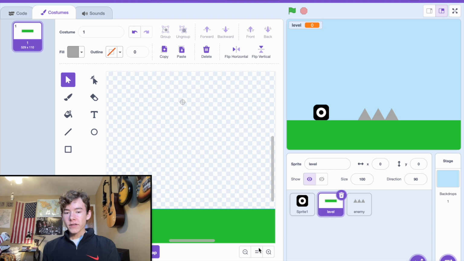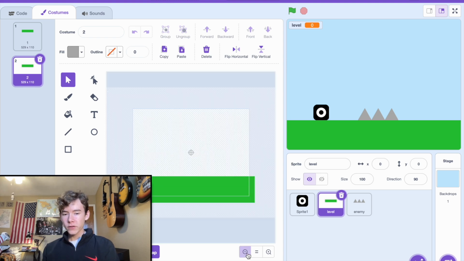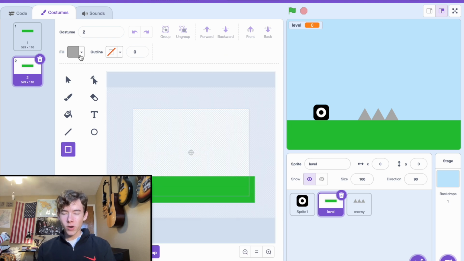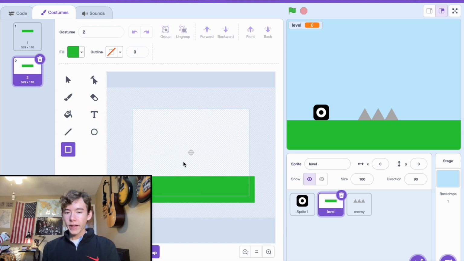And then go to your costume tab for this level sprite, and then we're going to just duplicate the first one here, and then maybe zoom out a little bit there. We're going to go to our rectangle tool, and then our little color picker tool, and select that green color, and then make another rectangle for a platform.